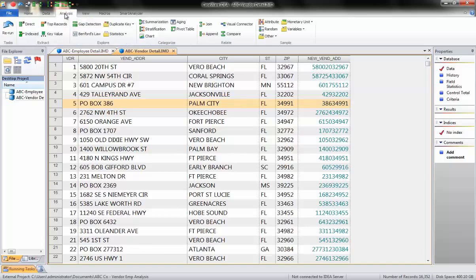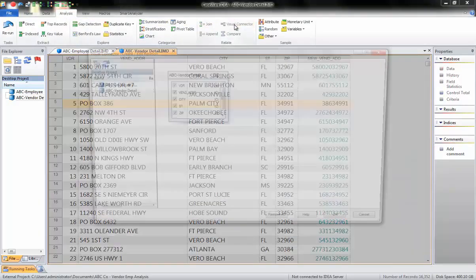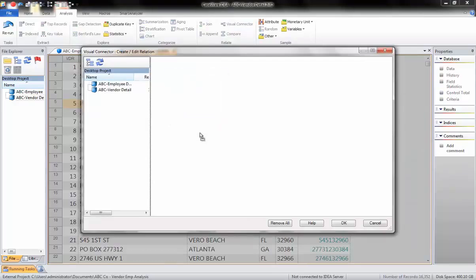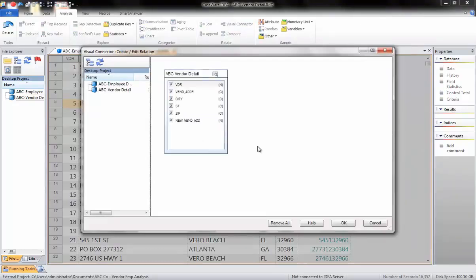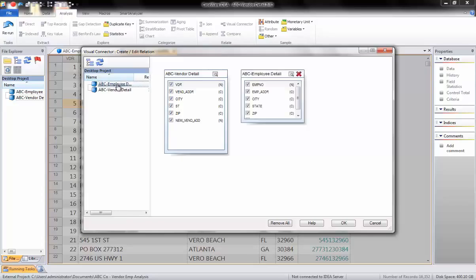Choose the Analysis tab and Visual Connector. Visual Connector allows you to join 2 or more datasets into a single dataset based on a similar column. Add the employee dataset to your palette. The method for joining datasets inside a Visual Connector is to left-click on the column that you're interested in your primary dataset and drag it over the column in your secondary dataset and release the mouse.